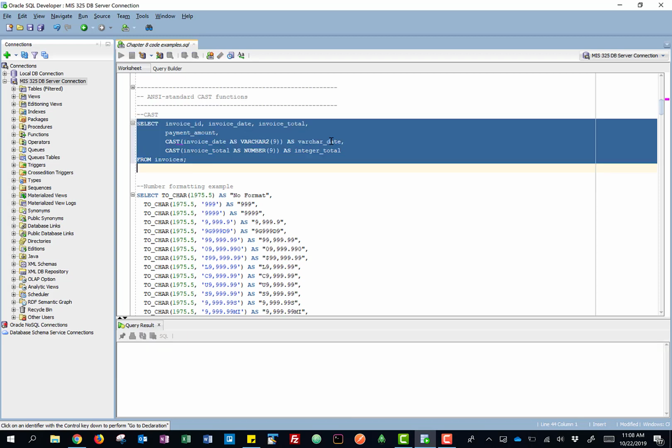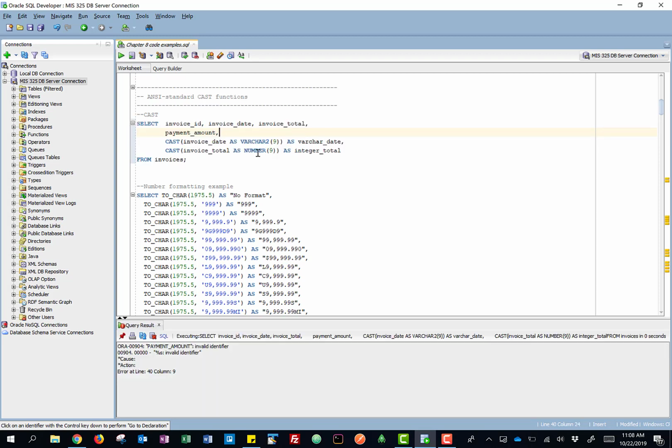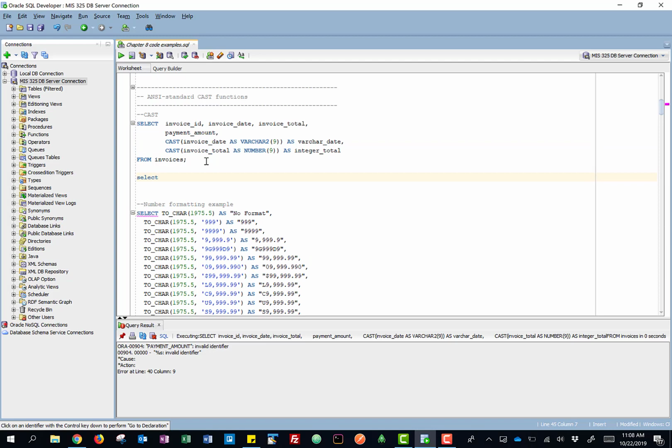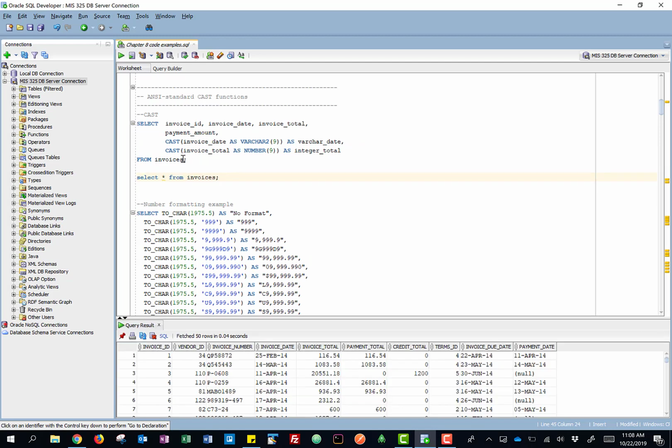I think that's one. Let's see, what is it? What's on this table that we know of? Let's go select. This is how I would learn it myself: I would just start playing around with the cast function. So let's grab the payment total. That's what it's called. That's why I got it wrong.